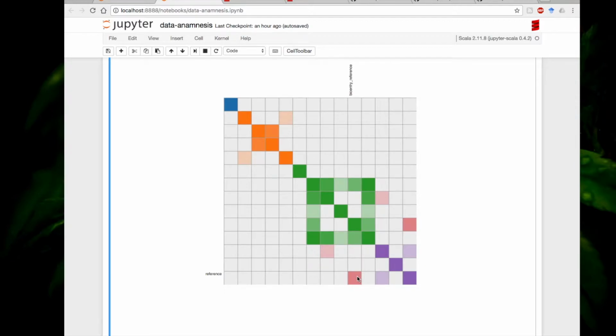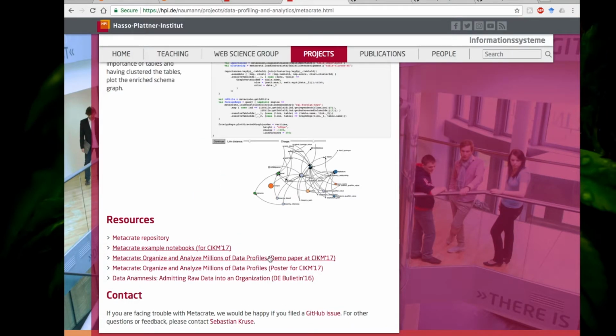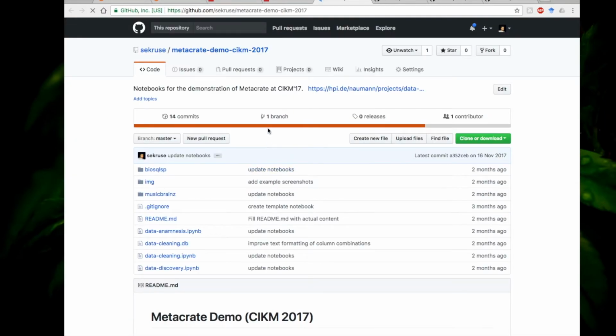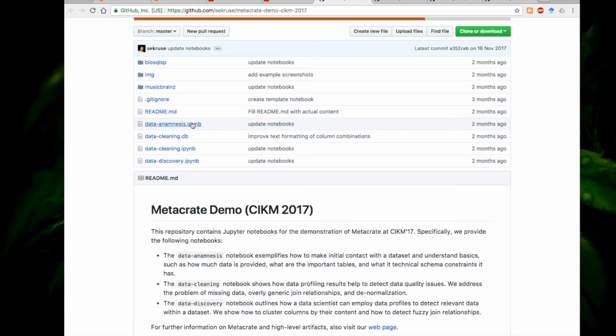This concludes the small overview of how you can do a data analysis with Metacrate. As I said, if you want to play around with Metacrate yourself, you can visit our project page, and at the lower part you will find resources, in particular also example notebooks for Metacrate. This will lead you to a GitHub repository, where you can get an extended version of the analysis that I just showed you. You can also see how you can use Metacrate, for instance, for data cleaning or for data discovery. And with that, I thank you for your attention, and I hope you have fun with the tool.